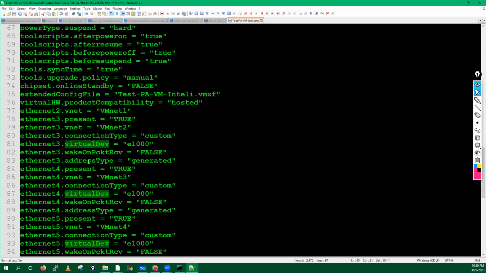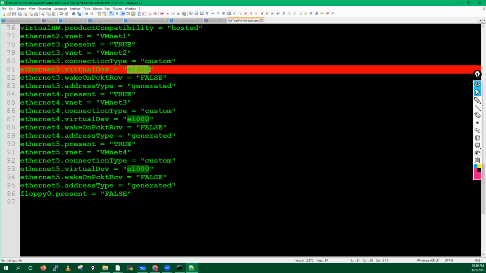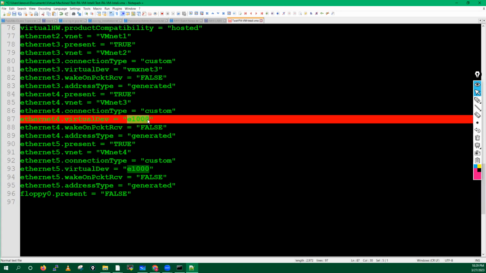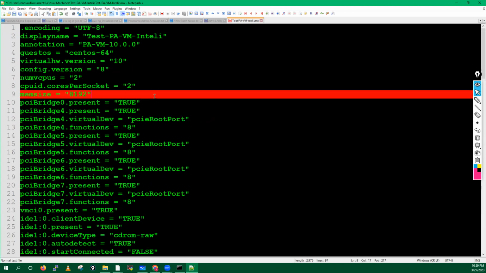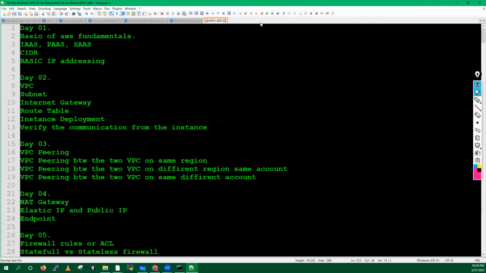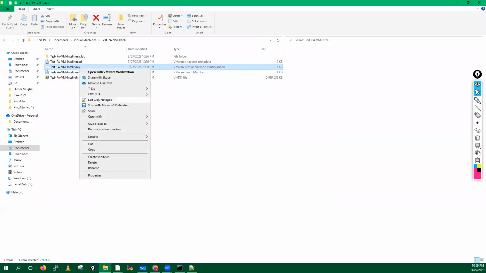Now, if you go down here, because we have added 3 extra adapters, right? Where the ethernet type is different, e1000, and that e1000 we have to change with vmxnet3. This also we have to replace with vmxnet3. And this also we have to replace with vmxnet3. Now we have everything correct. Now just save. So we just press here Control S. And after that, you can close. Revalidate it. Open with Notepad again.